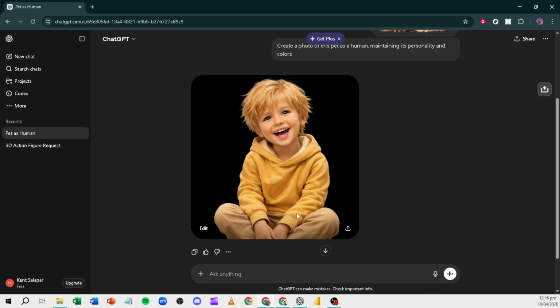That's all you need to create a charming human version of your pet with ChatGPT. Upload a clear photo, use a concise prompt to keep the scene the same, and refine until it feels just right. Have fun bringing your pet's personality to life.